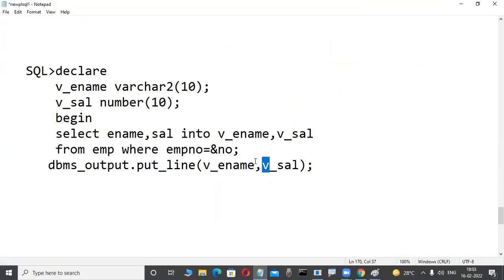Now here we have to display these two things in a single line only. That means using the concatenation operator, a comma, a space, anything I want to display. Open the concatenation operator, close the concatenation operator, here v_salary, like this only. Now here, end semicolon. First, I'm telling you, the time is one. Now observe here, end semicolon.